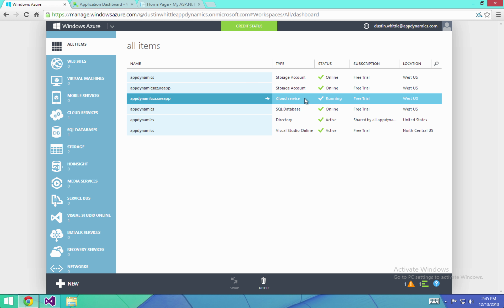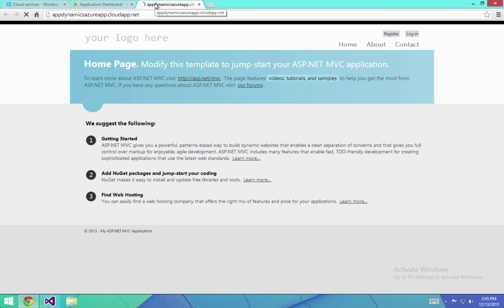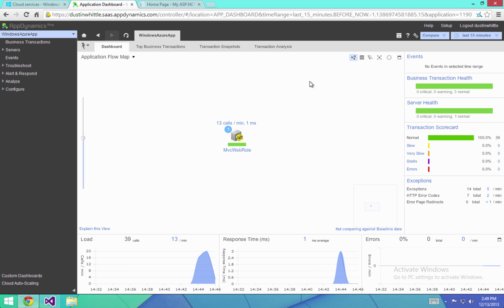Here we can see that the cloud service is being created in the Windows Azure console. And if we drill down, we can see basic metrics. But more importantly, we can view the site that's live itself. Now that our application is published in the Windows Azure cloud, we can see application performance data flowing in through AppDynamics Pro. AppDynamics Pro allows us to get code-level visibility to find the root cause of performance problems and auto-scale using AppDynamics.